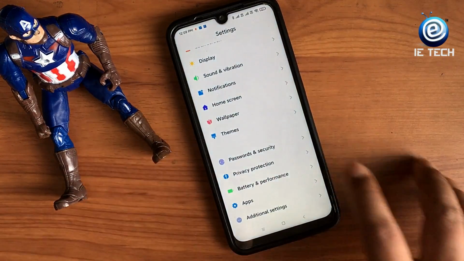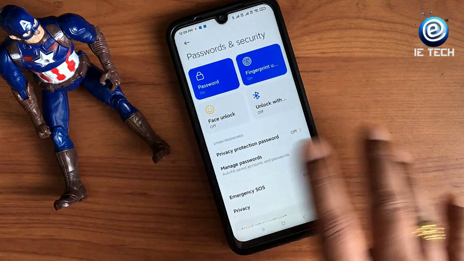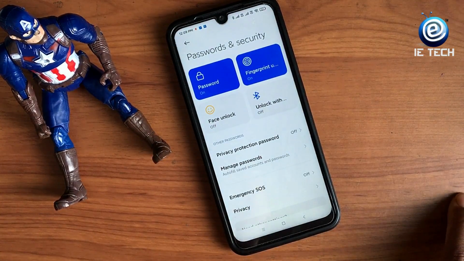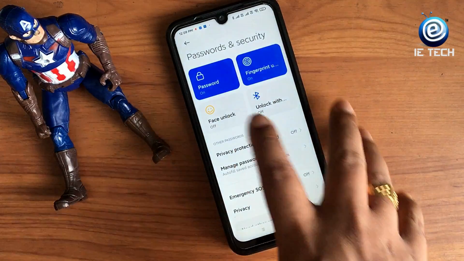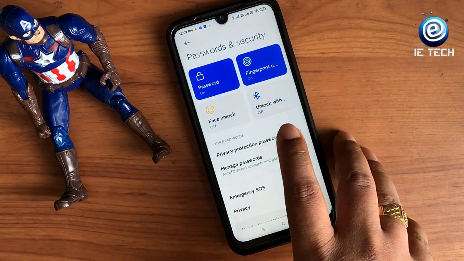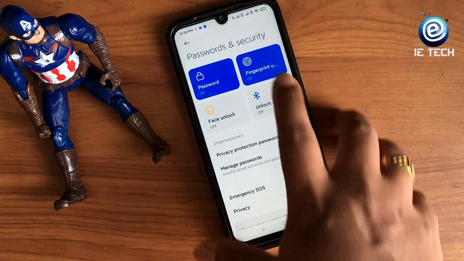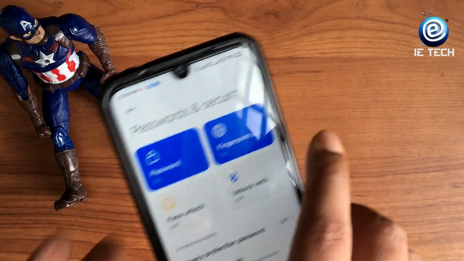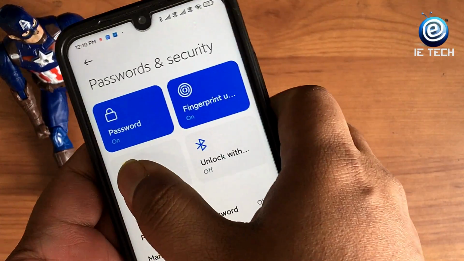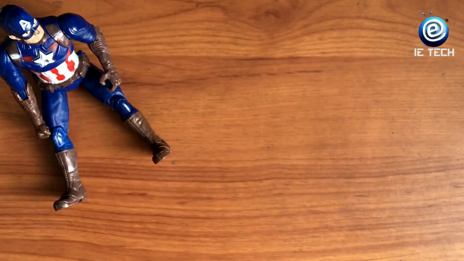Let's go back to the password and security. As I told you, everything which was there in MIUI 11 is there in place. So your password is there, fingerprint is there, face unlock is there, unlock with Bluetooth is there. I have enabled fingerprint unlock, and I will now enable the face unlock. I will just click on the face unlock.